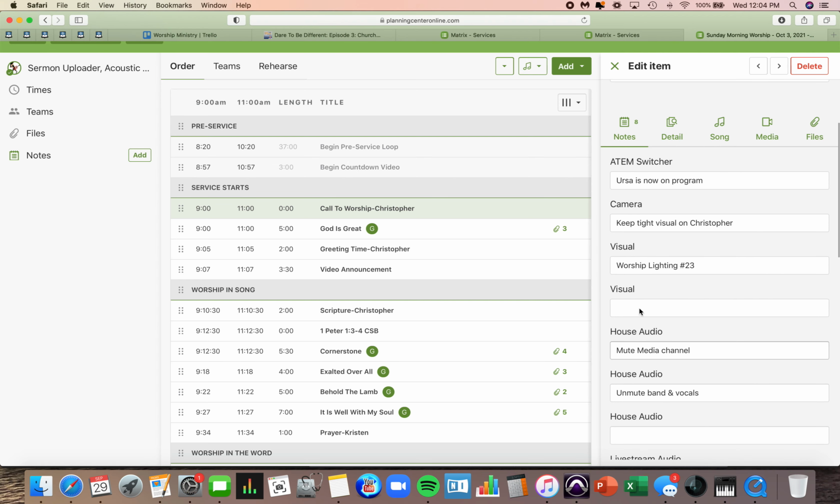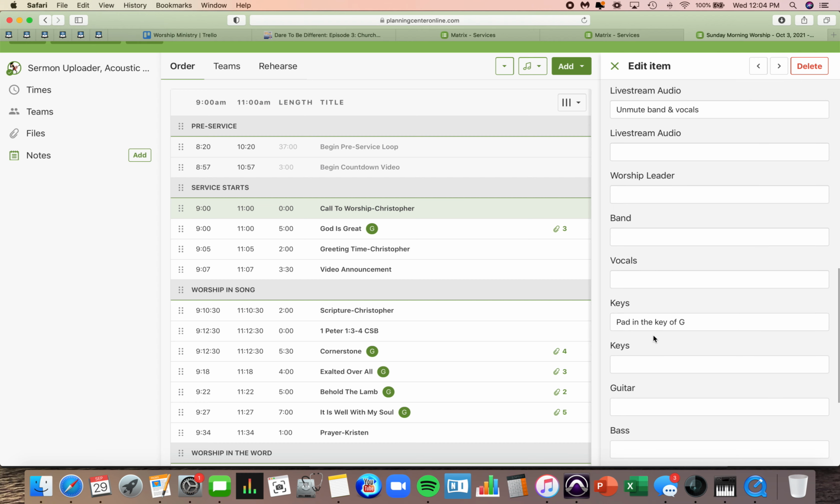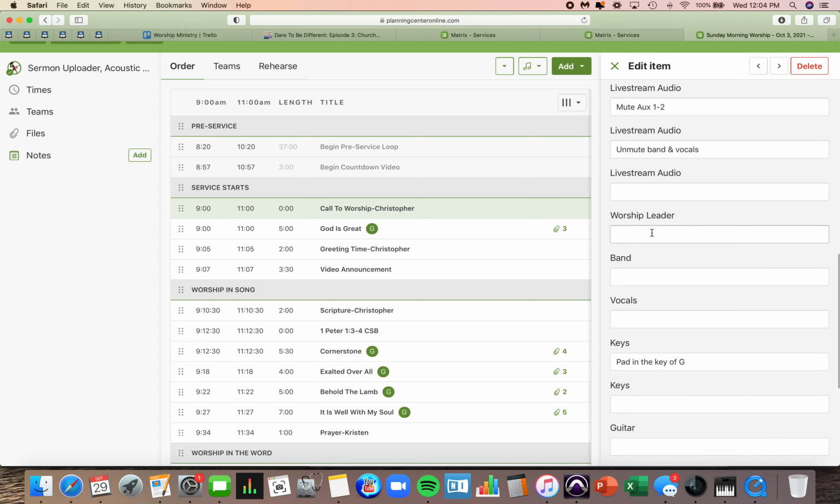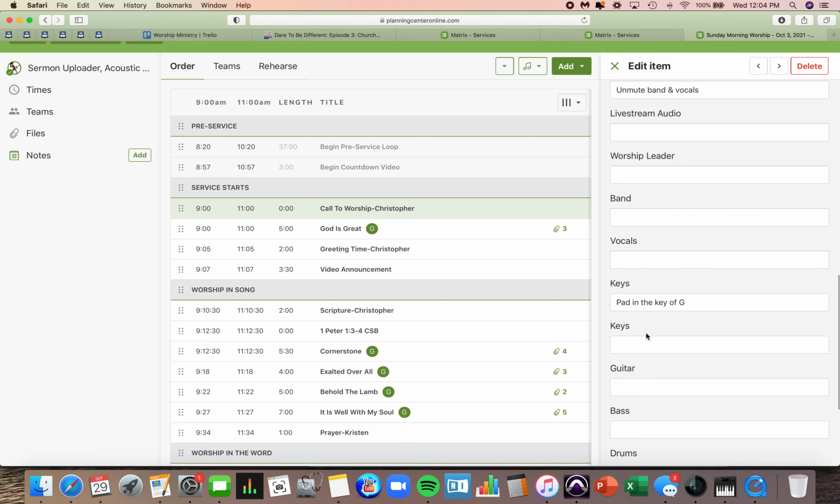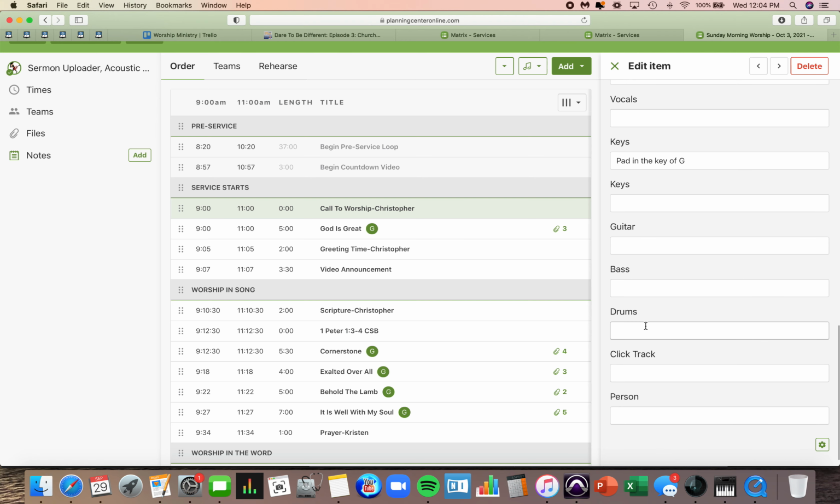positions. We have ATEM, camera, visual, audio. We have things for band, vocals, keys, click track, drums. The important part is that we want to add these notes in there when we print it out. We're not going to print all the notes out together. We're going to print out specific notes for specific people.